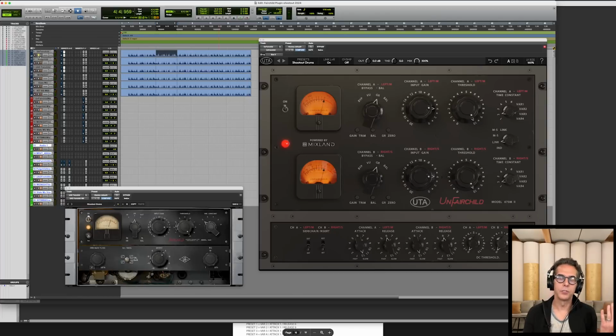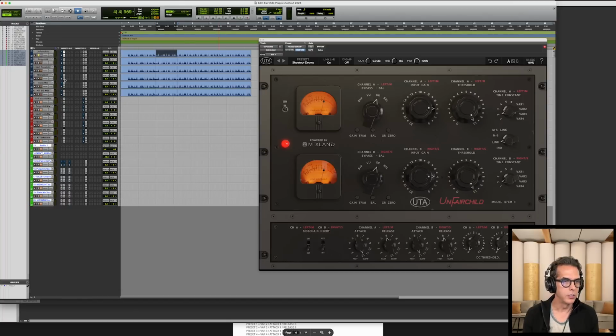So it's a pretty obvious difference there. You can really hear the UAD one kind of pulling the drums away from you, and when you switch to the UnFairchild, it just kind of stays more in your face. It's a different personality there.